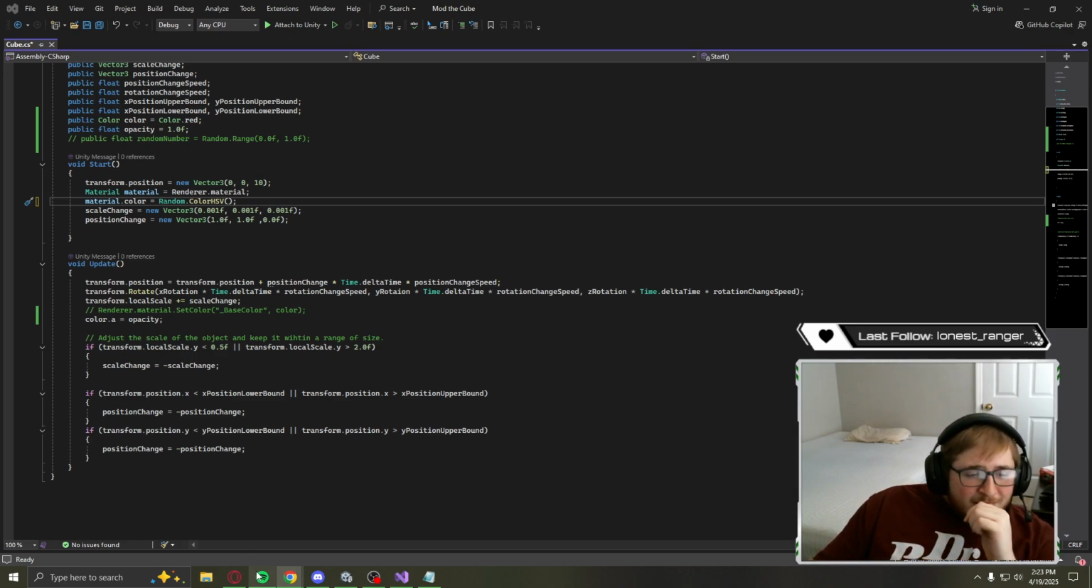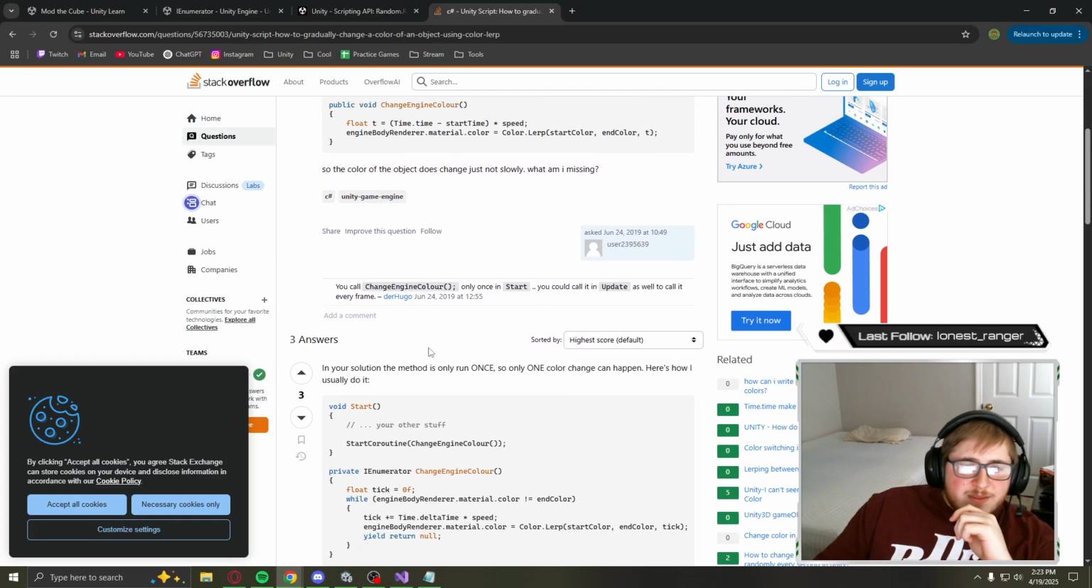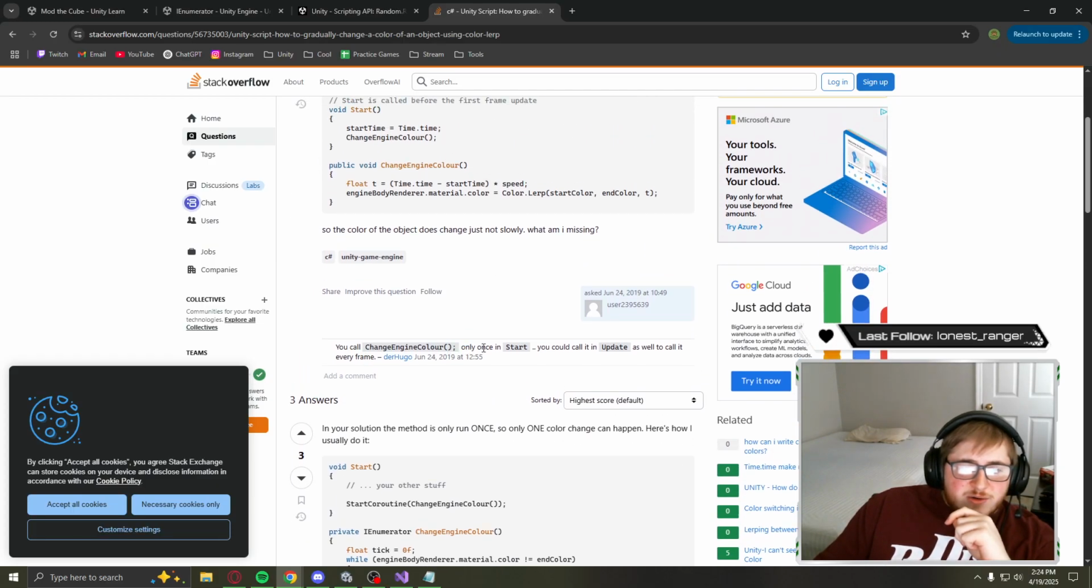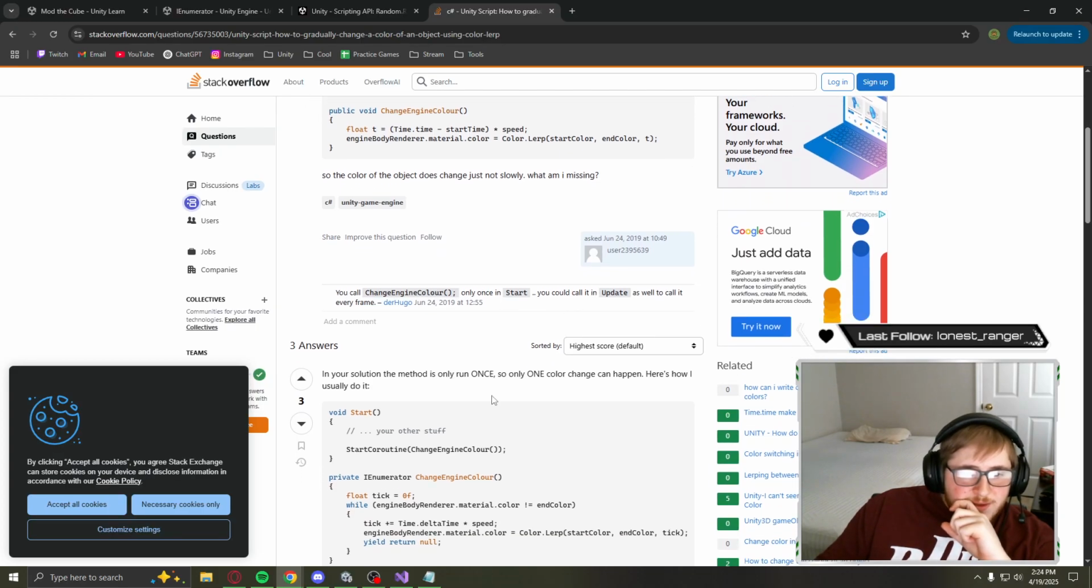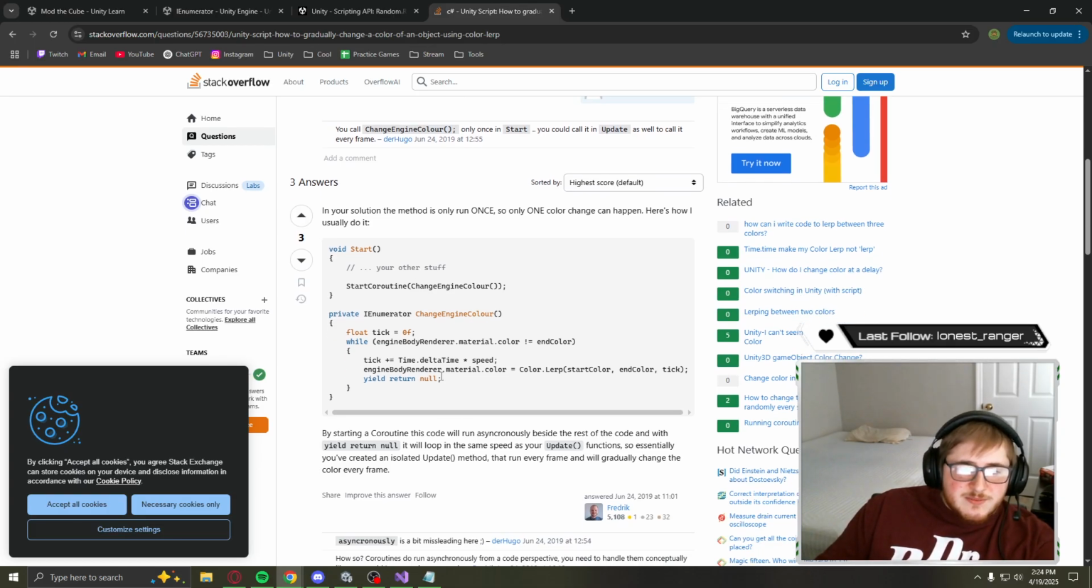Color.lerp. So the color does change, just not slowly. What am I missing? You call change engine color only once in start. You should call it in update as well to call it every frame. In your solution, the method is run only once. Right, that's what that one just said. Here's how I usually do it.